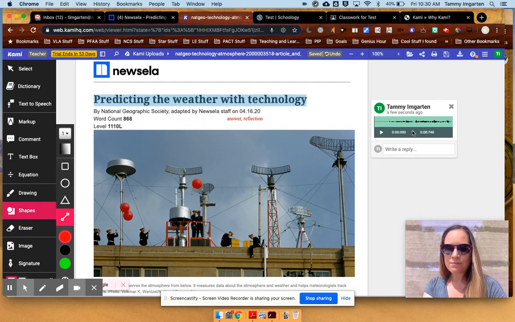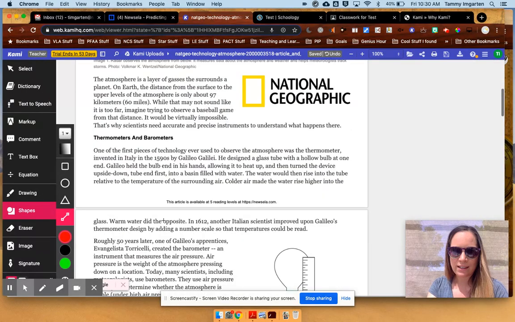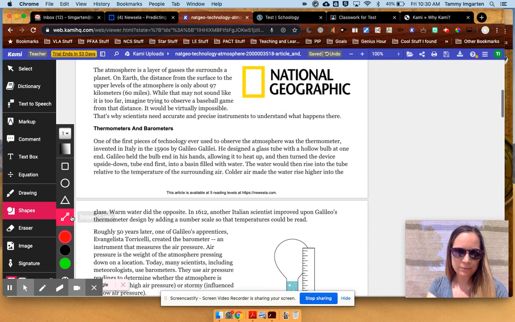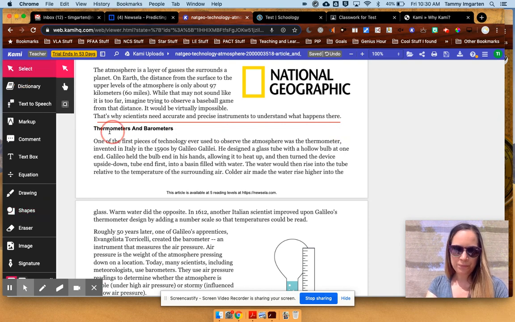So I might give them an audio or video direction to read until you see the red line. And then I can come down here, insert line, make it red. If I click shift, it makes it a nice straight line. So I can then stop here and say, you know, maybe I'm going to stop right here. I'm going to give a video comment.